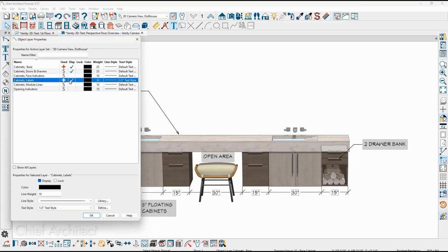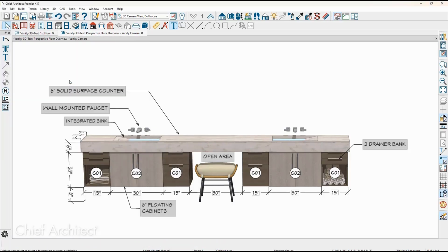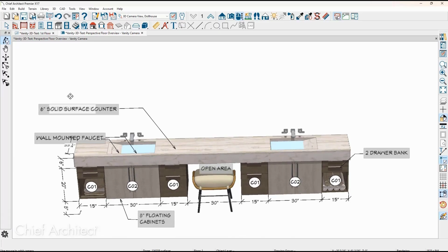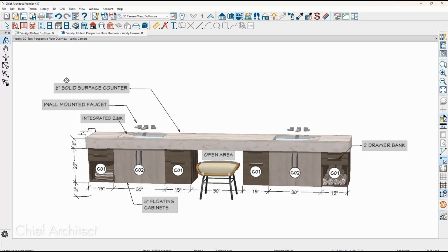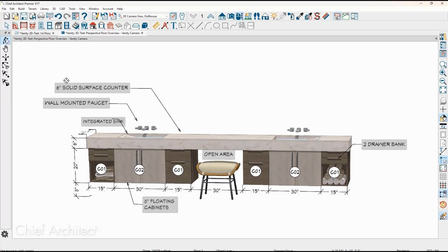Labels will also display in 3D when the layer is on, and you can control how the label is displayed on the Label panel or in the text style defaults. The text will be saved with the camera. It can be isolated by layer and is a great way to annotate your views for clients or contractors.